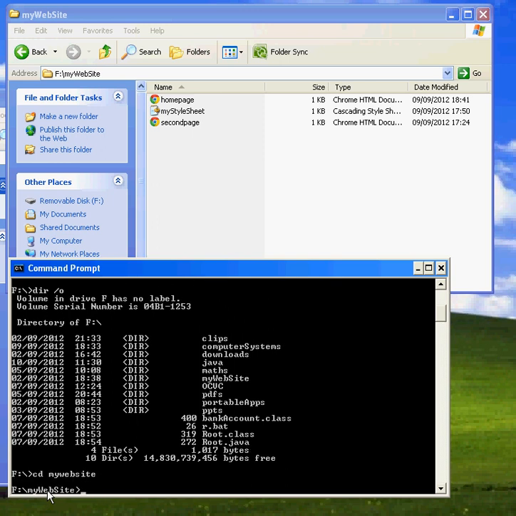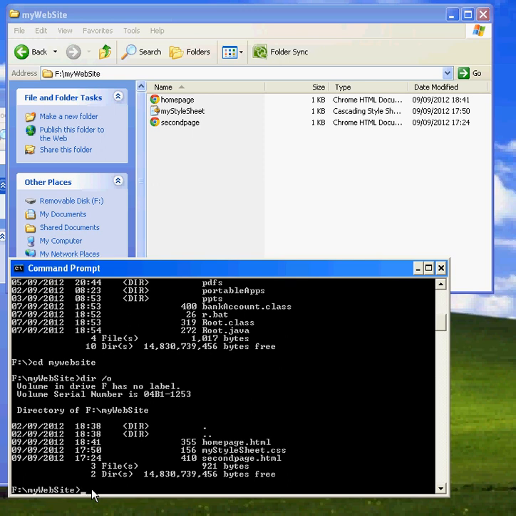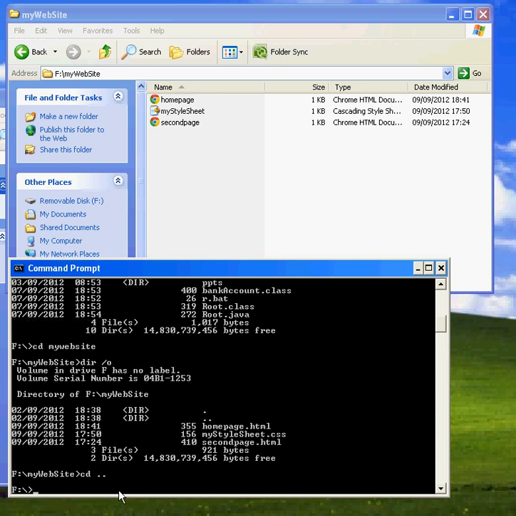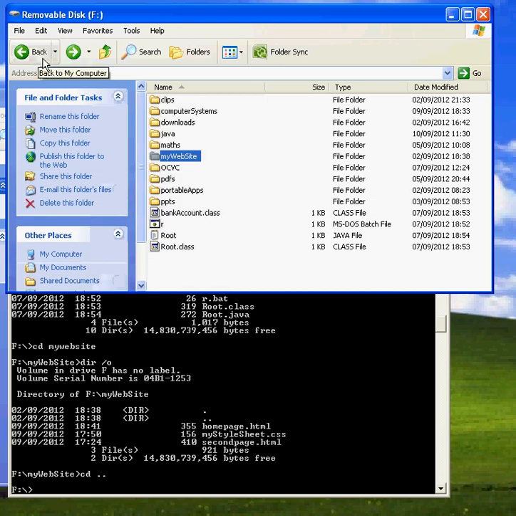And you'll see now the cursor's path has come up as my website. And the path here says F my website. They're the same. And then I can do dir. I'll do it in order, slash O. That is the same as the files that are there. A couple of dots have appeared there. Those allow you to go back up a directory. So if I do cd double dot, it'll take me back up a directory. That would be the equivalent of me using the back arrow here, going backwards like that.